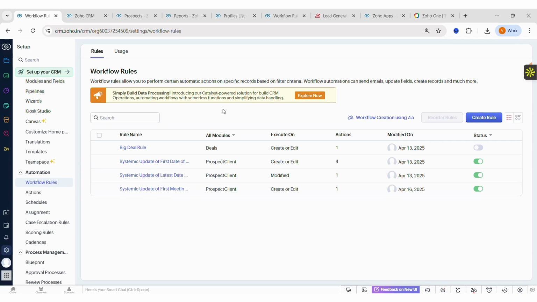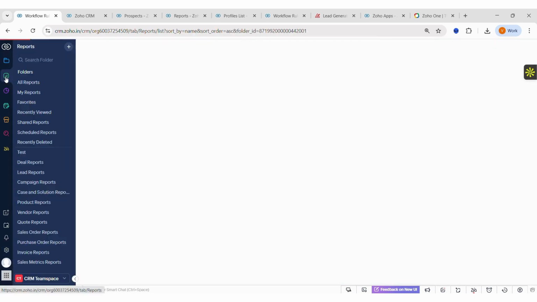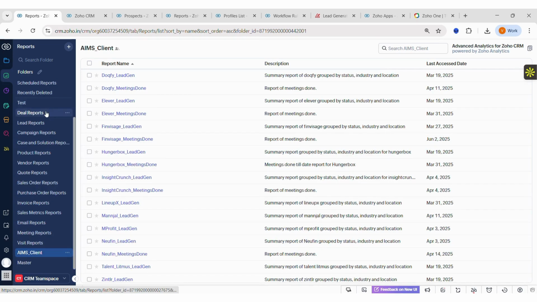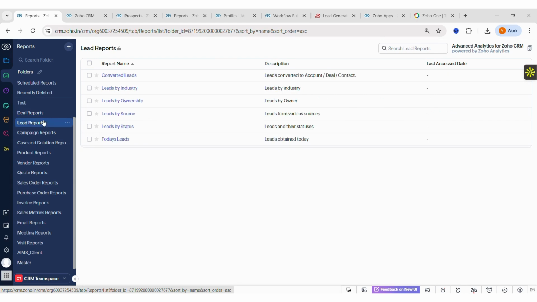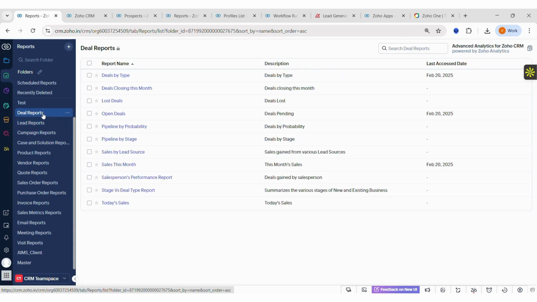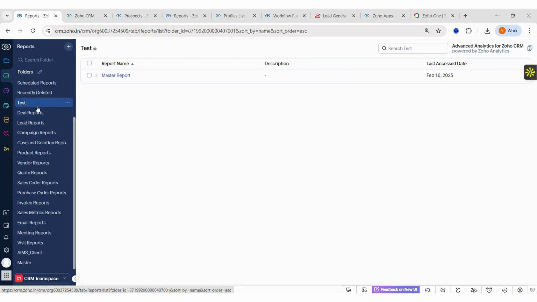Next, when we talk about the reports and analytics, this is where one gets full visibility into their team's performance. So Zoho CRM offers a range of pre-built reports in their report section where you can access lead stage wise, lead generation reports, meeting reports, and all of it.